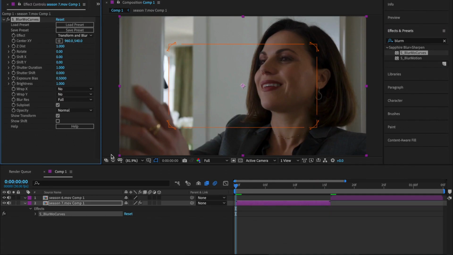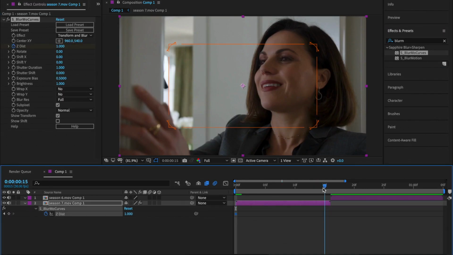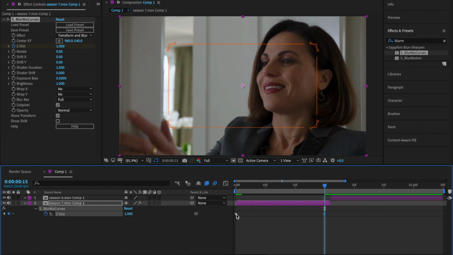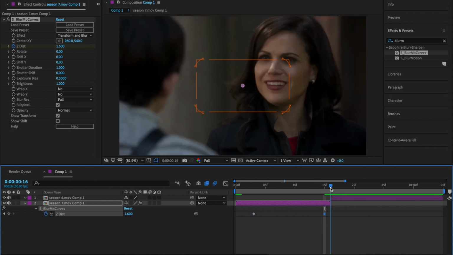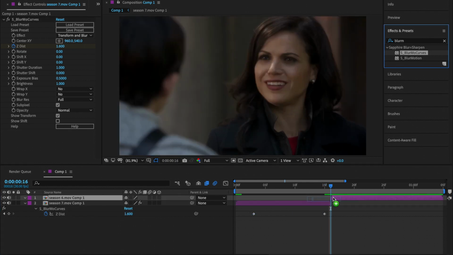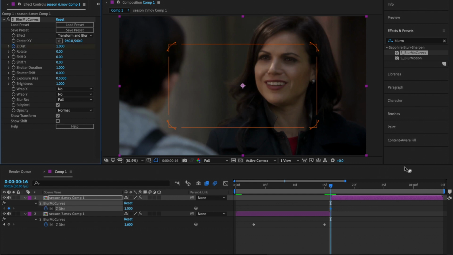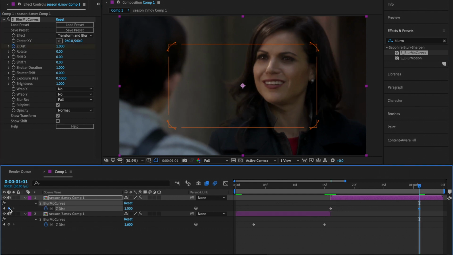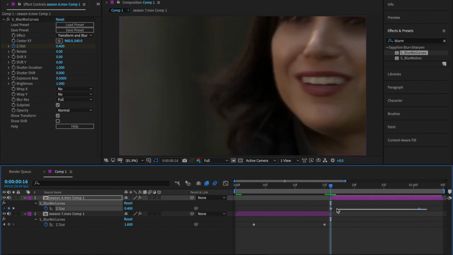Now I'm going to be showing you guys how I do my simple zoom outs to kind of jazz them up. I just put Z-dist because it's a zoom out. I did 1.6. That's the value I usually do, or 1.5. It depends. And I just added it early to the other one, and then I did 0.4. So it's kind of opposite.